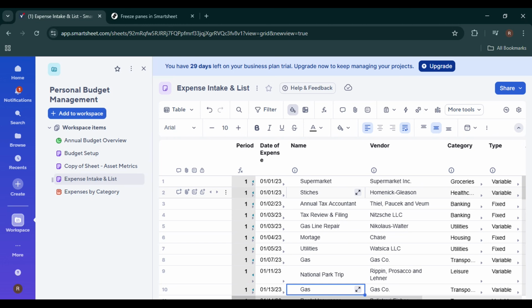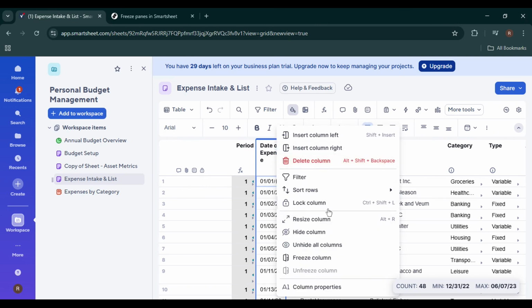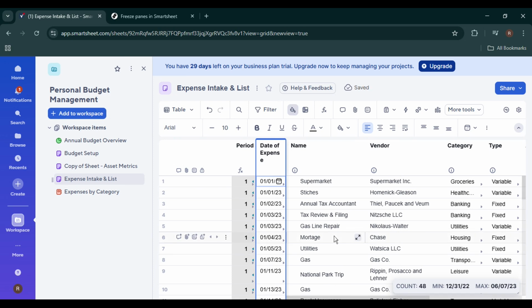Next, click once on the column header to select it. You'll know it's selected when the entire column is highlighted. After selecting the column, right-click directly on the column header. This will open a context menu with several options related to that column. In the menu, look for the option labeled Freeze Column. Go ahead and click on Freeze Column. As soon as you do this, Smartsheet will lock that column in place.